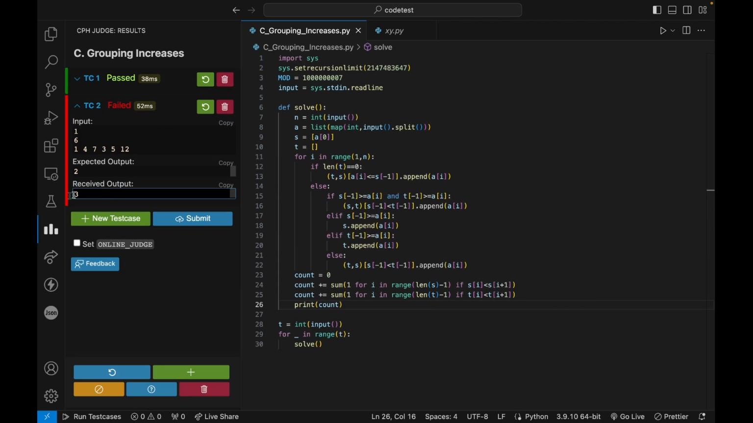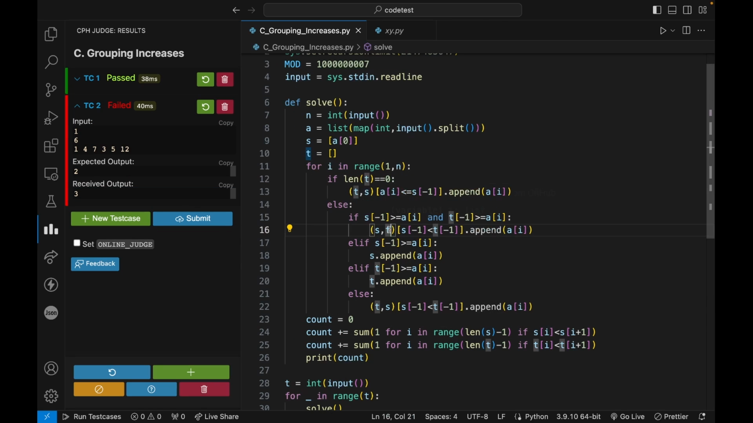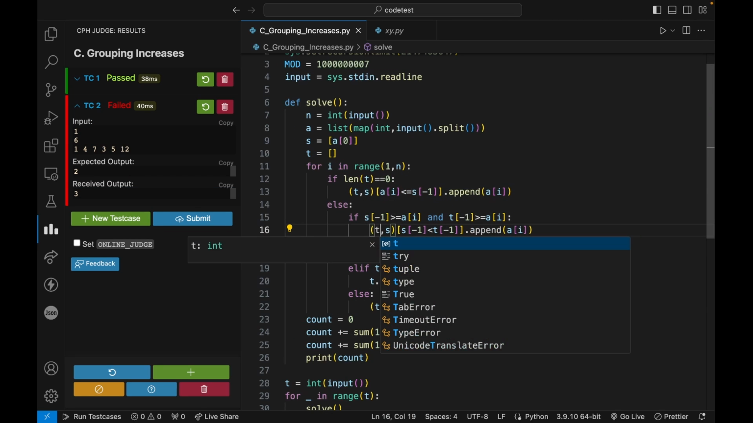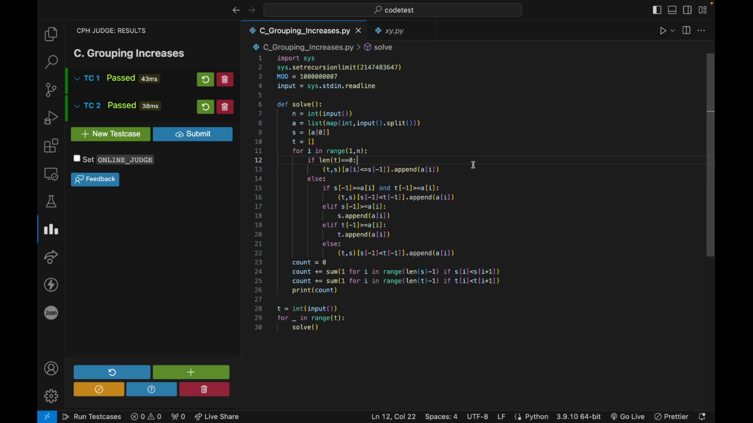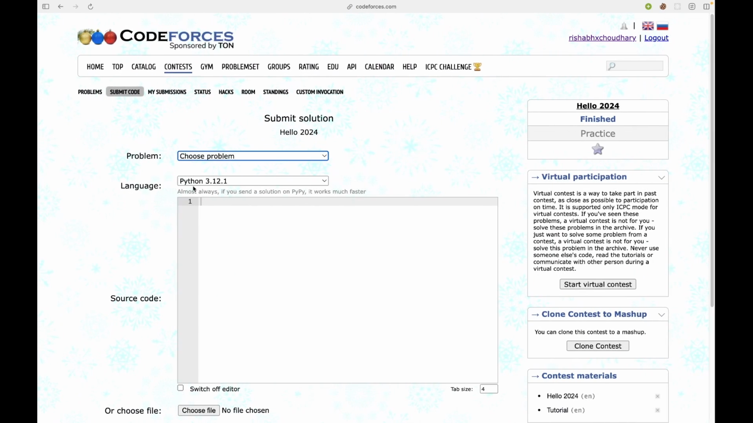So this is giving me a wrong answer for this test case. I think I messed up somewhere. Okay, this should be the reverse and not that. And now both of these test cases are passing, and so this is the code. Now let's try to submit this code and see if it gives us a correct answer. So C problem.